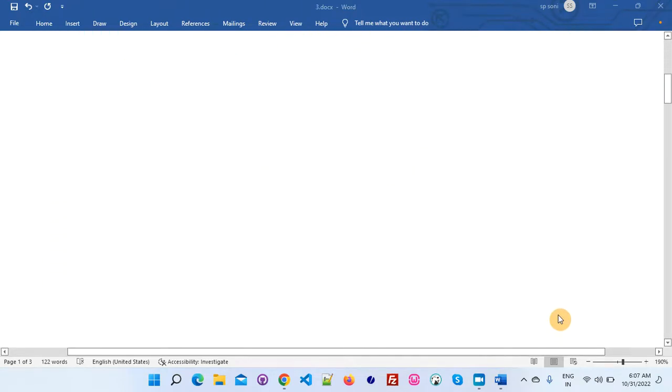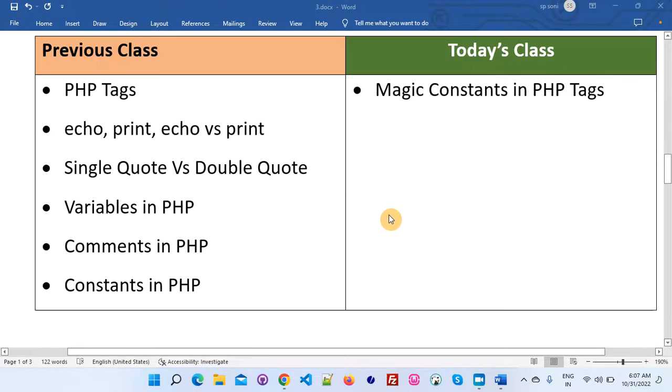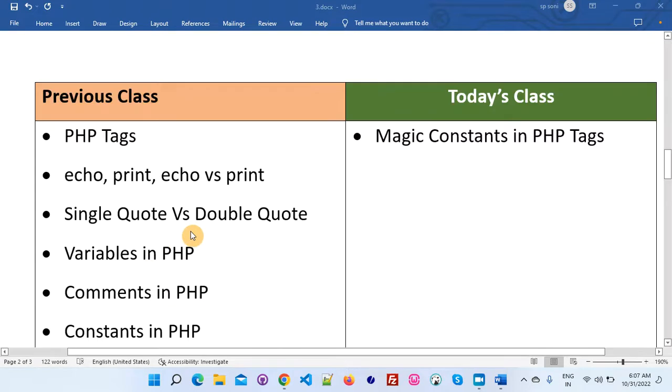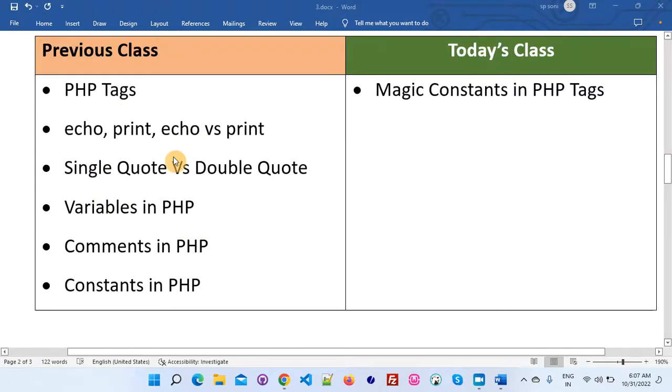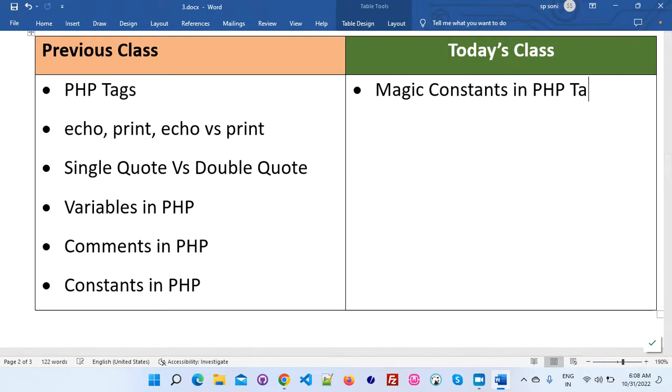As you all know, in our yesterday class, we completed a few topics. Those topics, you can see I have mentioned here: some PHP tags, echo and print, echo versus print, single quote versus double quote, variables in PHP, comments in PHP, and constant in PHP. So in the same continuing session, I am going to describe the magic constant in PHP. Sorry, it is not tags.